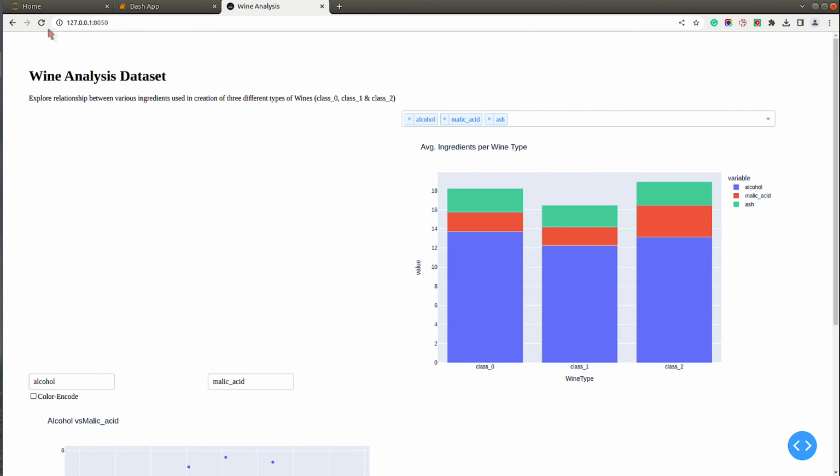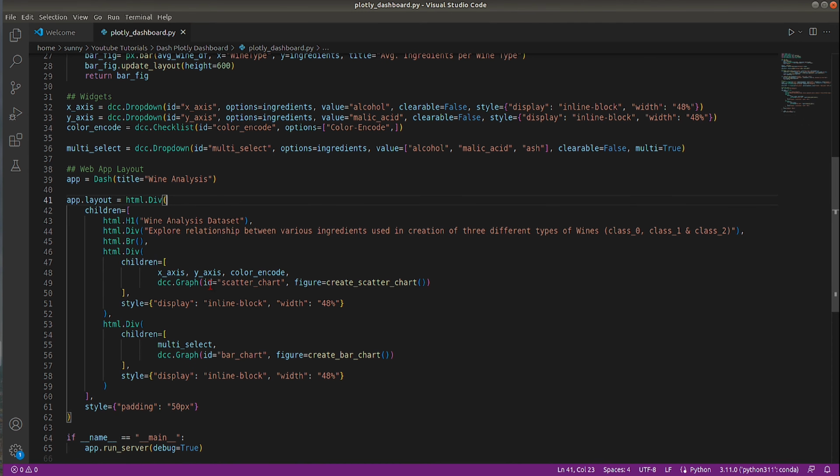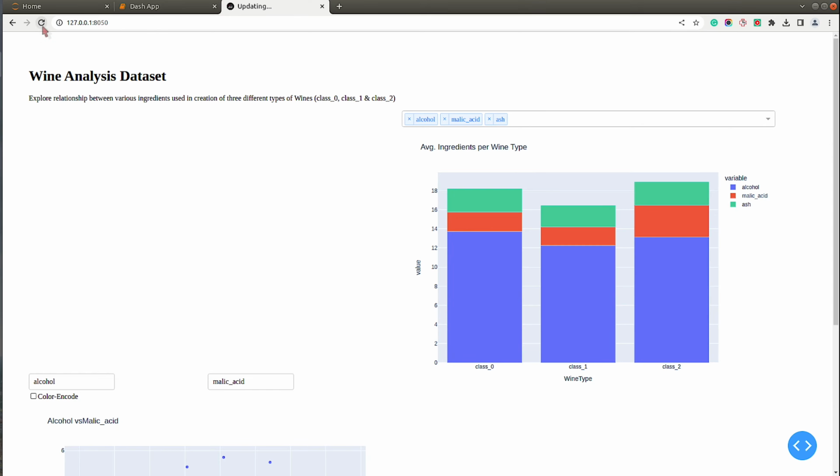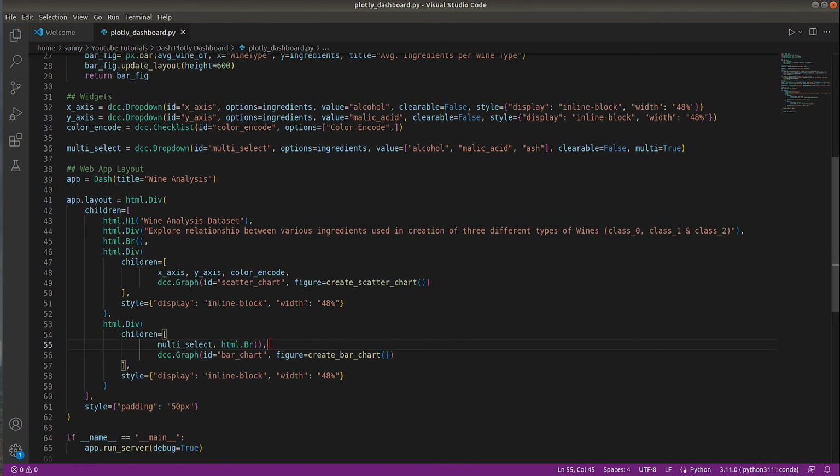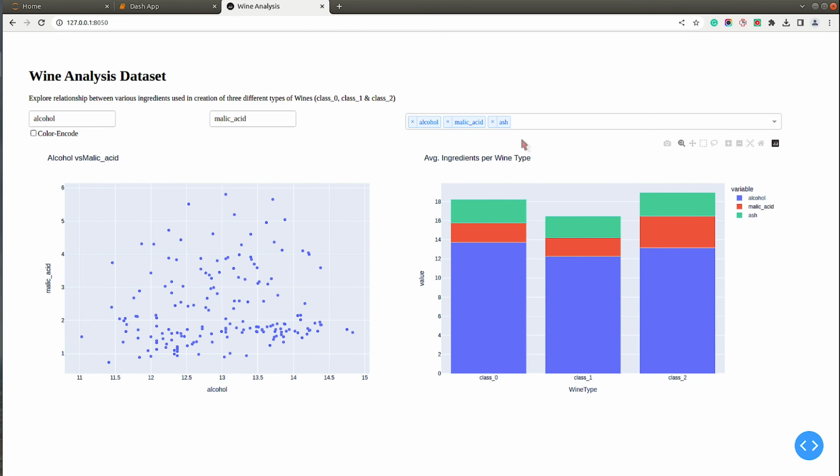First of all, let me add a few break lines over here. The layout setting takes a little bit of time. There was one break line which I had introduced, and that solved the problem. So as you can see now, our charts are properly aligned and our dashboard is almost ready.